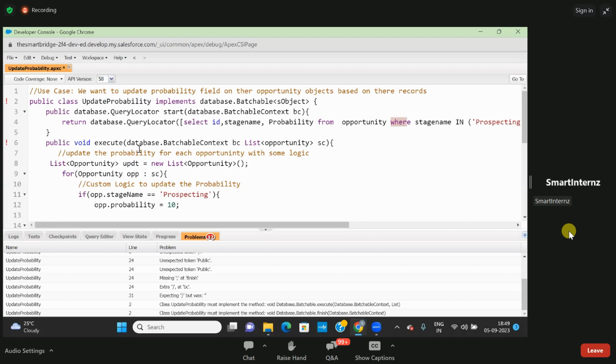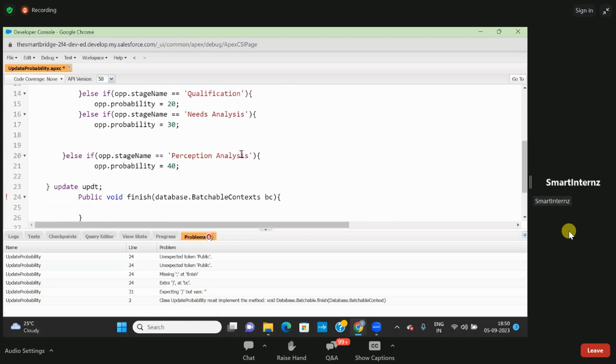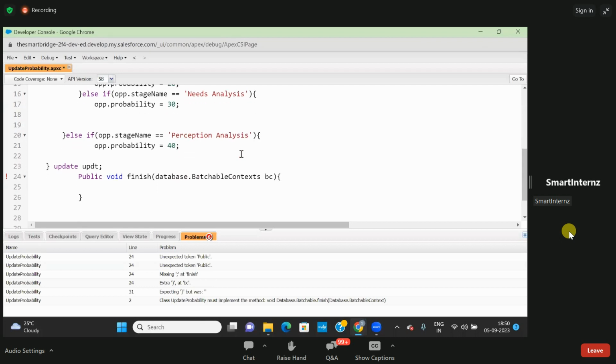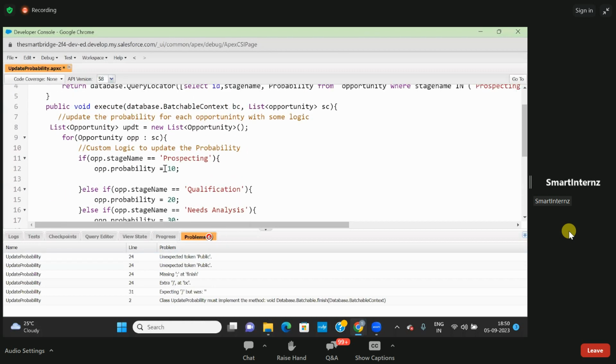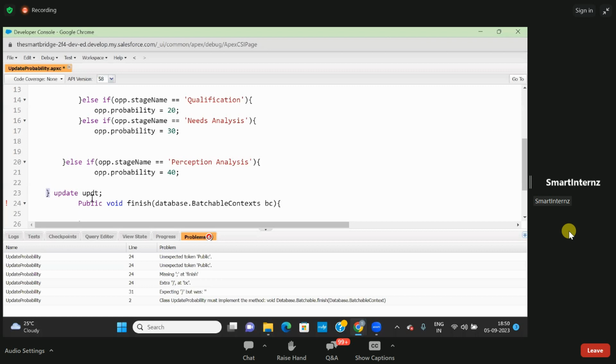Now coming to the second method, we are simply using this database.batchable context BC. And I need to give a comma over here, and let's try to save this. So that error is also gone, right? So here you can see there is no error at this point. Now again, it is showing an error at line number 24, unexpected token public. So this error represents the curly braces over here. So this curly brace is for this.